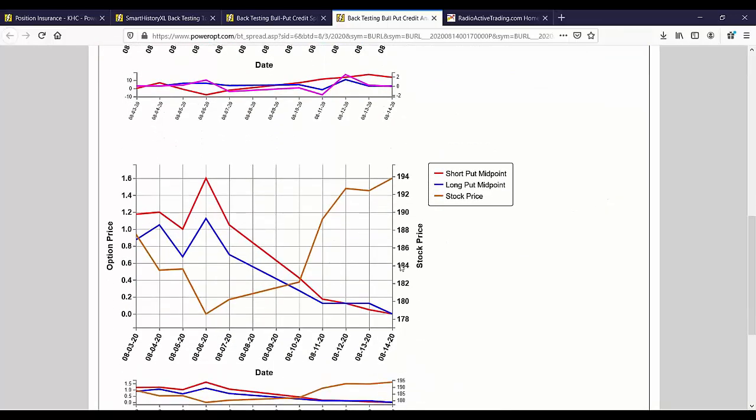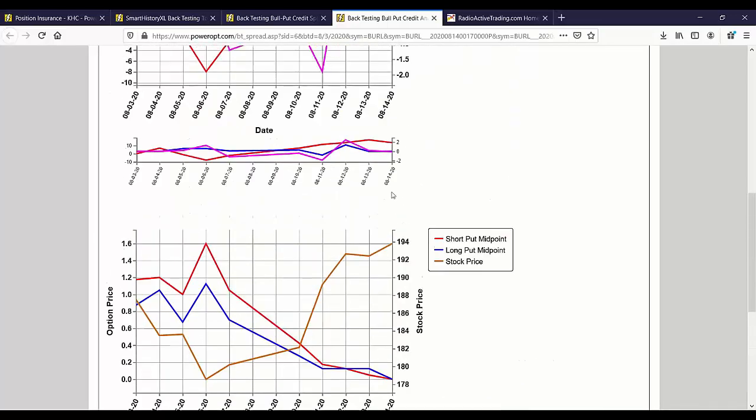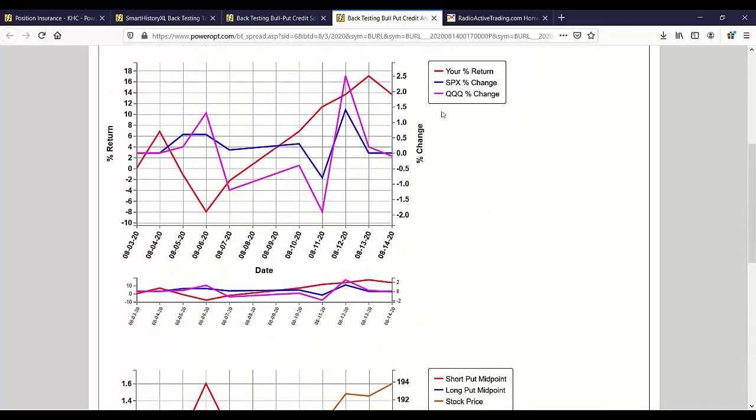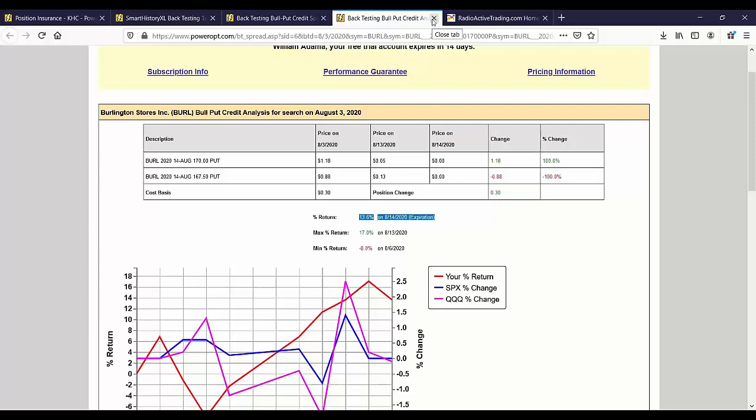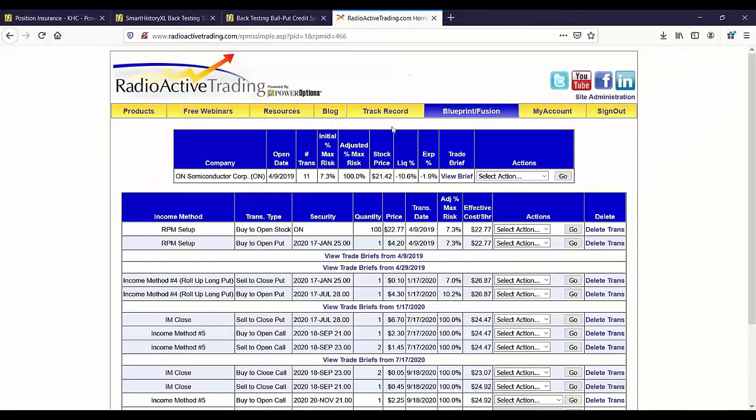Down here, though, you have another graph just showing you how your two options, in this case for the spread, performed versus the stock price. And up here, you're also seeing it compared to what SPX and QQQ did during those same time frames. So the idea is that's just to analyze each individual position.